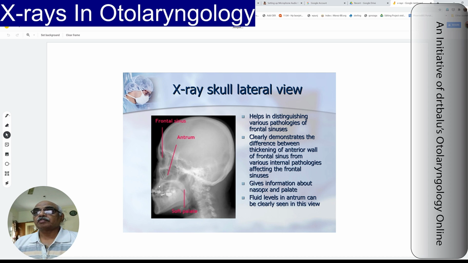And here, this is the maxillary sinus antrum. The fluid level in the maxillary antrum can be clearly seen if the patient is suffering from sinusitis. When there is accumulation of fluid inside the maxillary antrum, the level of the fluid will be clearly seen in the X-ray lateral view. You also see the soft palate, and this view gives a good view of the nasopharynx as well as the palate. So this is the nasopharynx. Any nasopharyngeal mass can be clearly seen in the X-ray skull lateral view. I have already told you the fluid levels in the maxillary antrum can be clearly demonstrated only in this view.